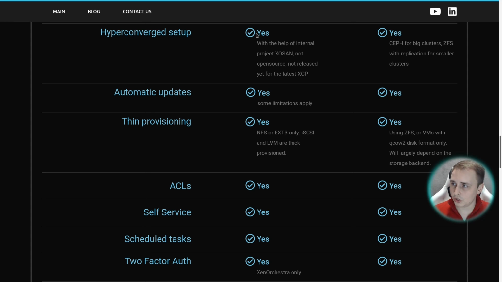So XCP-ng supports hyperconverged setup with the help of an internal project, XOSAN. It's not open source, and I don't think it's released for the latest XCP-ng. At least the last time I checked, it wasn't. And on the Proxmox side, you can use Ceph for big clusters, or ZFS with replication for smaller clusters. For Ceph, for example, you need to have 3 servers up and running all the time. So your cluster should be at least 5 to 7 servers for you to use Ceph. For anything smaller than that, I wouldn't recommend Ceph at all. Just go ahead with ZFS and use replication.